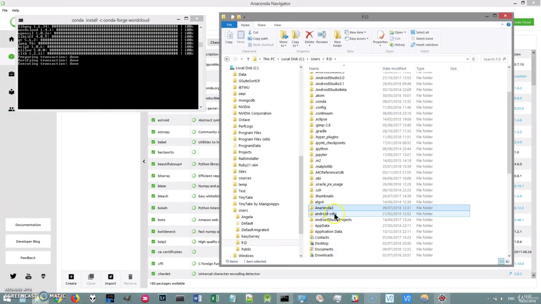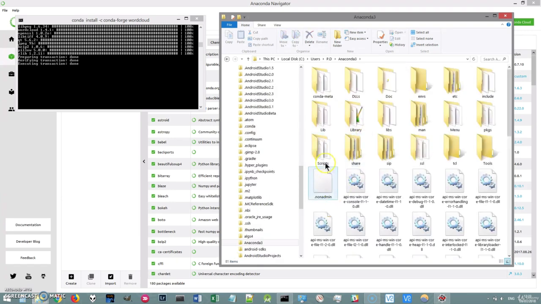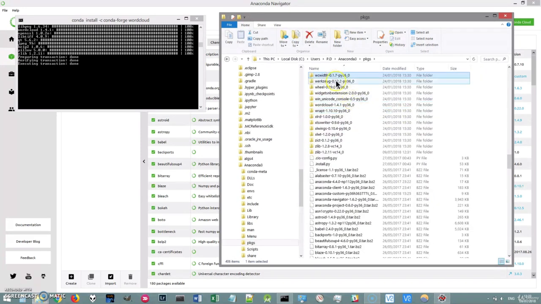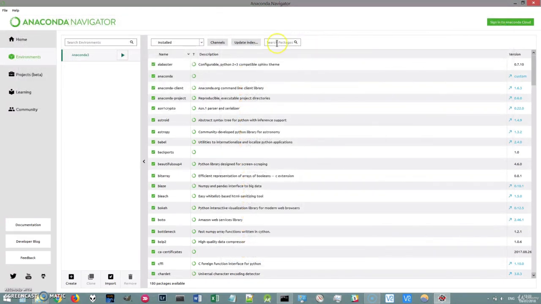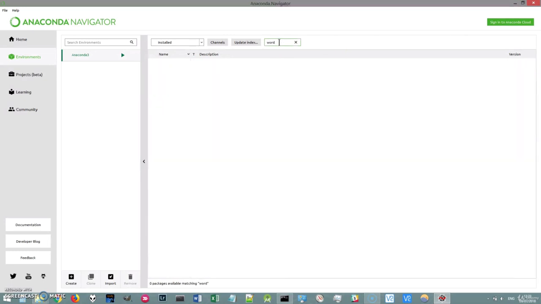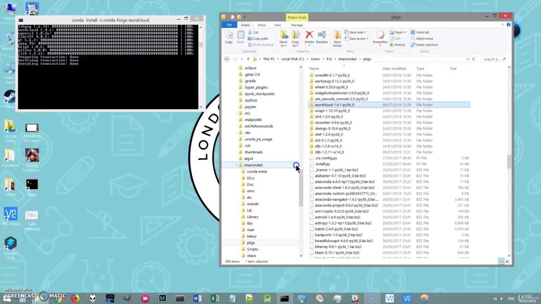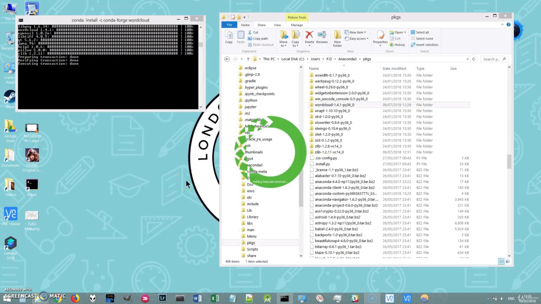If you'd like to see where these packages were actually installed on your computer, go to your user directory, so mine's called p.d, under users, but yours will have your own name, of course. Then open Anaconda 3, then go to the packages folder, and there, if you scroll further down, you should see the Word Cloud package, along with the others that start with W. Back in the Anaconda Navigator, you won't necessarily find the Word Cloud package listed already. You might have to actually quit and restart this thing, because only then does it seem to pick it up.